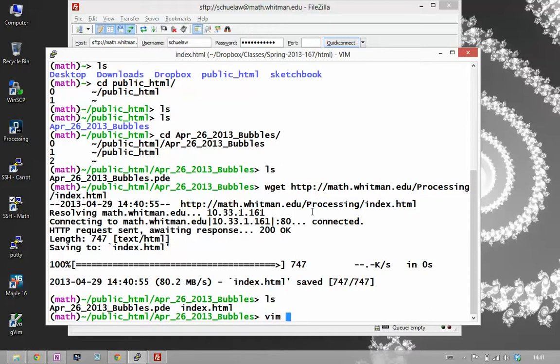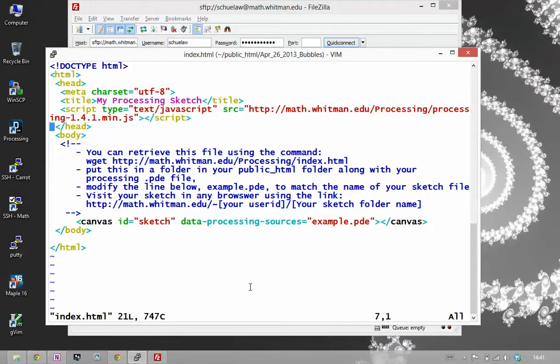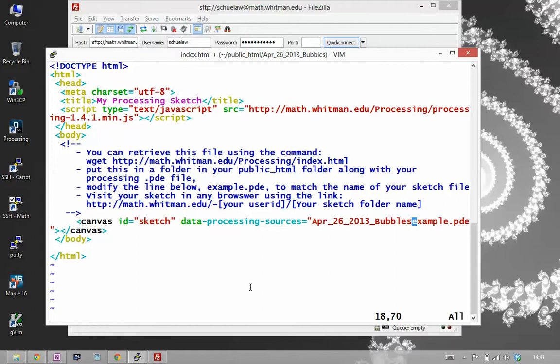And the last step is to open up your index.html and tell it about this file right here. So I'm going to highlight the name of this file so that I don't have to memorize it. I'm going to edit my index.html with Vim or whatever your favorite editor is. And down here at the bottom, instead of referring to example.pde, we want to refer to the sketch that we just put in there. And that is essentially the bare minimum. That's all you really have to do to get your sketch working.